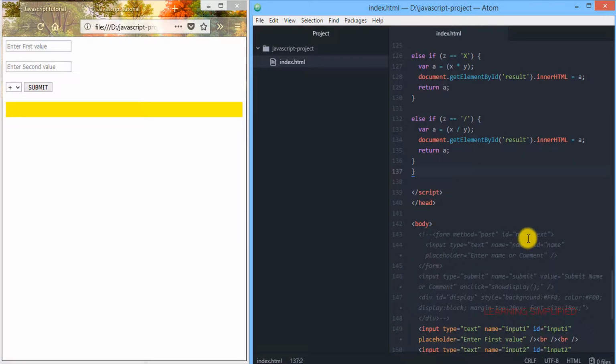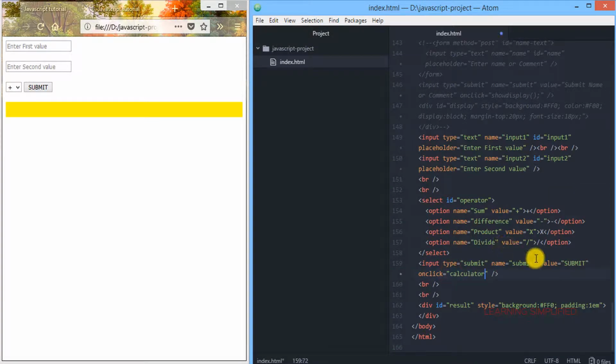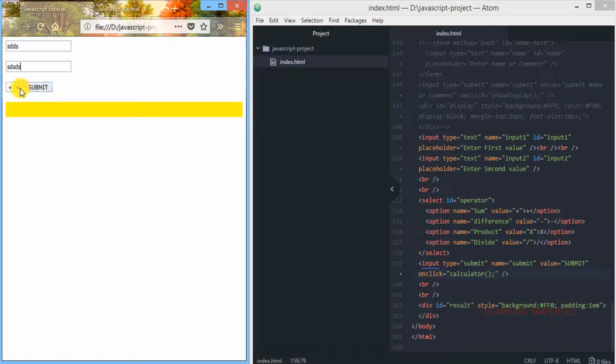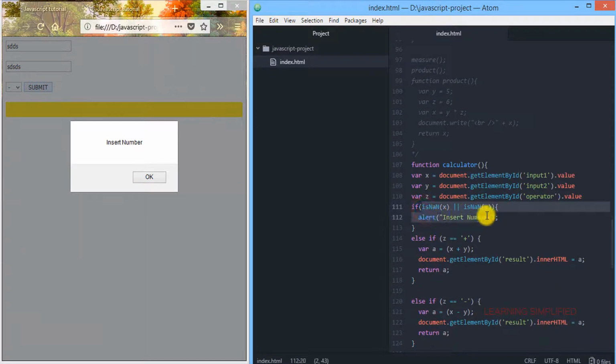So here it goes. Now we have a defined function named calculator, and on the onclick option, this function will run. Let's press Ctrl F5, and first of all enter something that is not a number. Submit, and you can see that this part of the program, isNaN, is now in action. It is checking whether the provided inputs are numbers or strings, and it found that it is a string, and that is why this particular instruction is being executed.